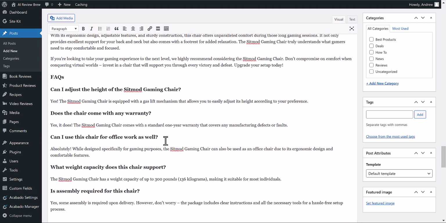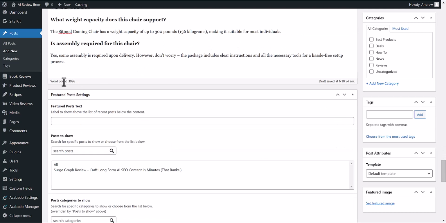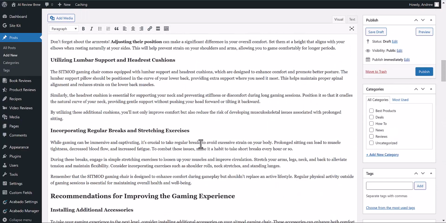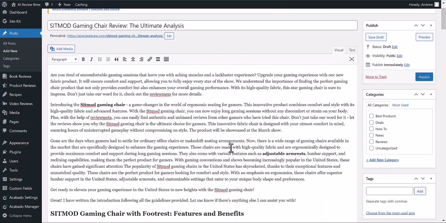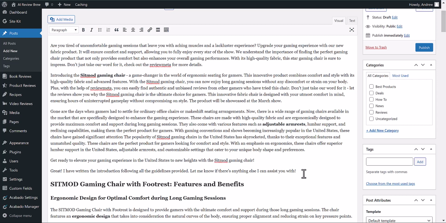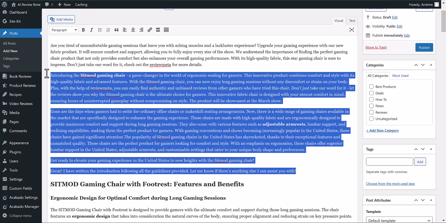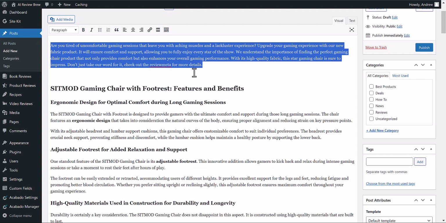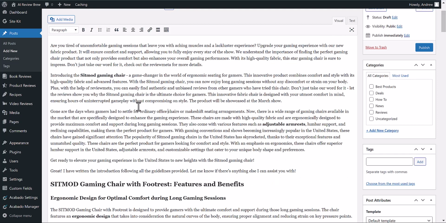You can get those from Amazon, no big deal. You can see that the word count is nearly 3,100 words, which is more than enough. The other piece is this introduction is massive. I think this is way too long. And that's probably one of the few gripes that I have about SurgeGraph is, your intro should be like this long, right? Like maybe 5 to 7 sentences.